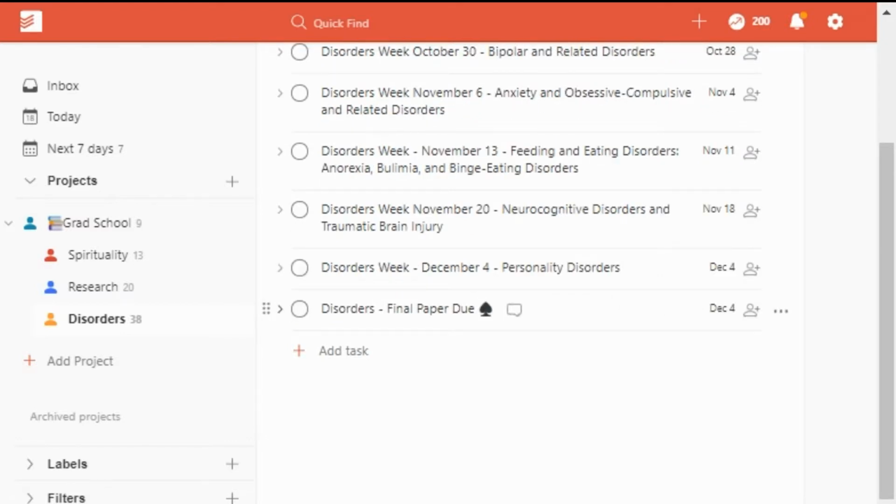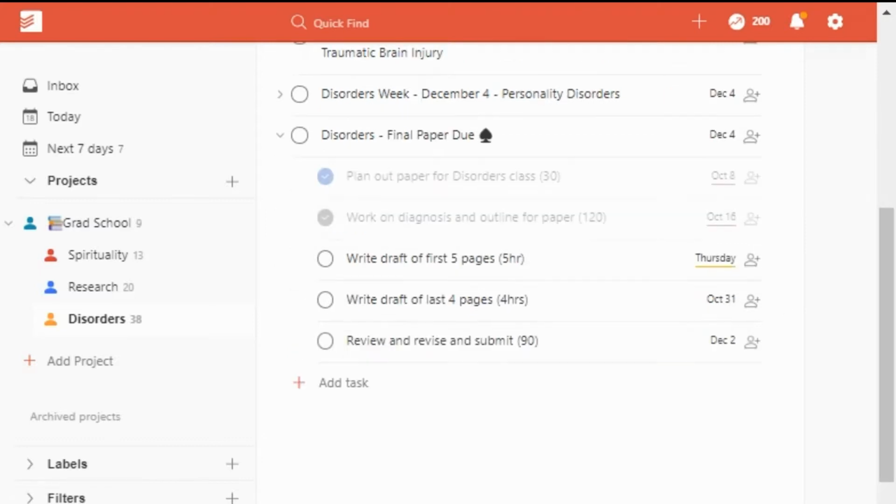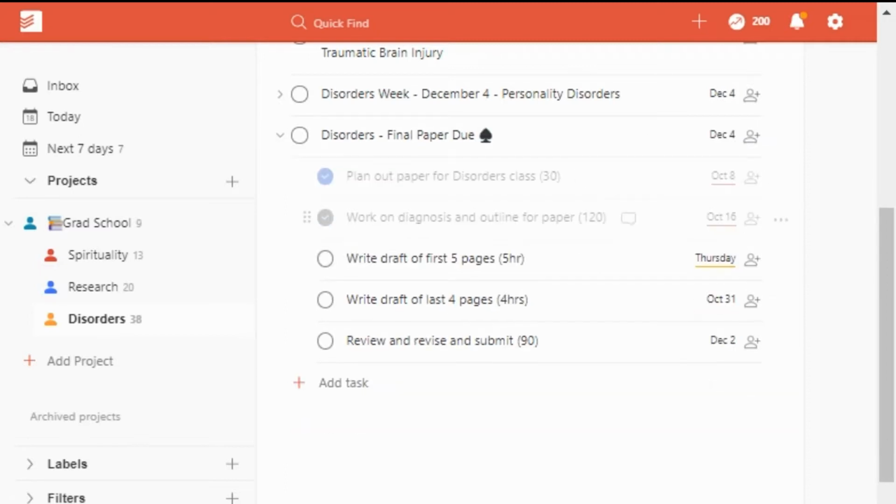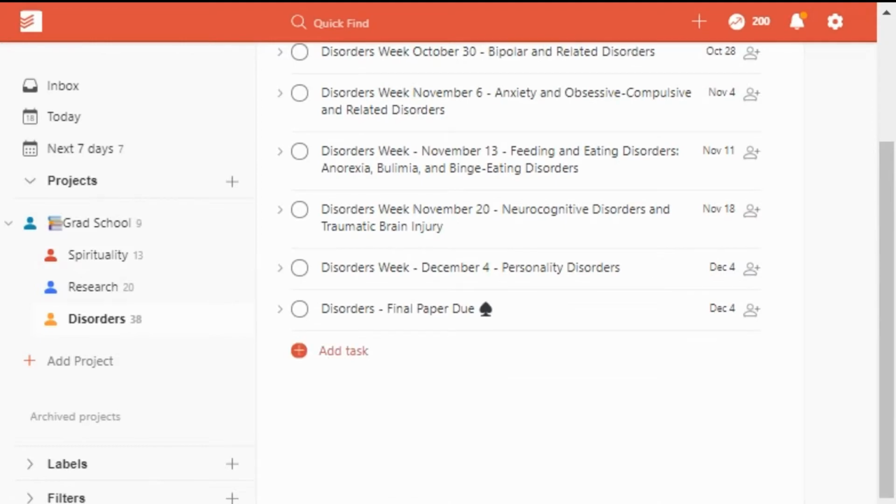So for this subtask, I am going to set a due date. So that task already happened on October 8th. So I happen to have all of the other subtasks for this paper planned out with the due dates attached to them. Usually these big projects tend to get lost in the shuffle, so I usually mark them with an emoji when I'm using the iOS version of Todoist. You can see that most of my projects have a spade symbol on them so that they stand out from weekly assignments.